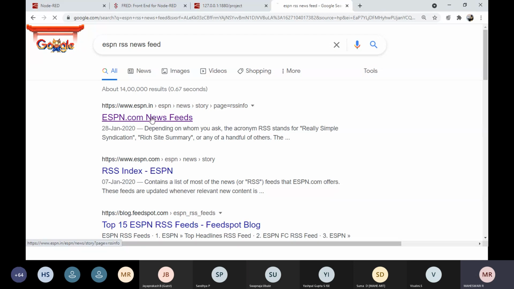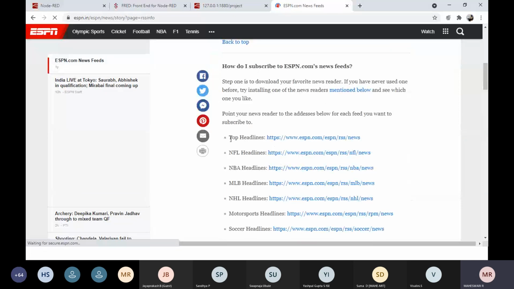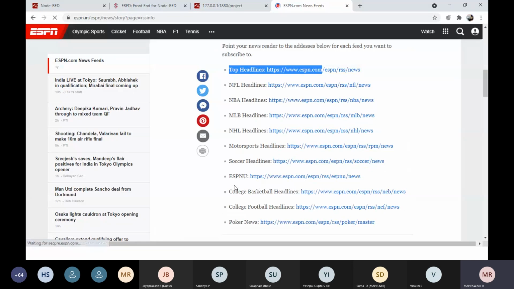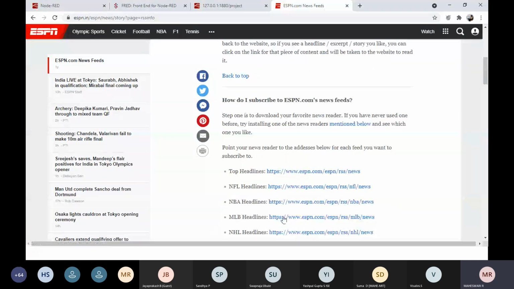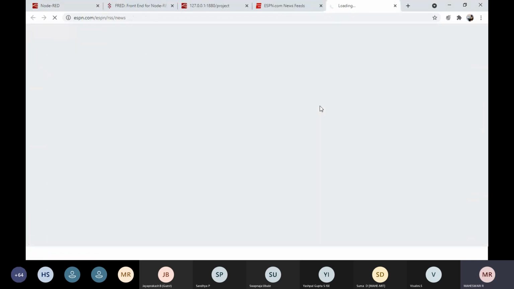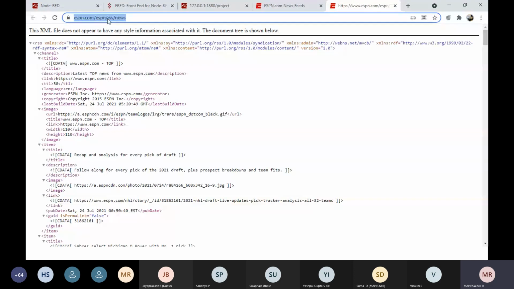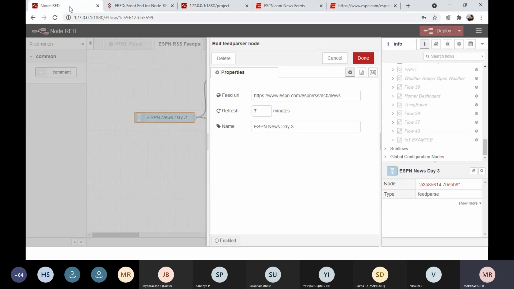Once you click this espn.com news feed, lots of news feeds will be available. Top lines, as I showed you, basketball, football, poker, all this news will be available. Whichever data you want to perform analysis on, you take that one. You have to copy this website, and go to Node-RED, where you're supposed to provide the link of this.